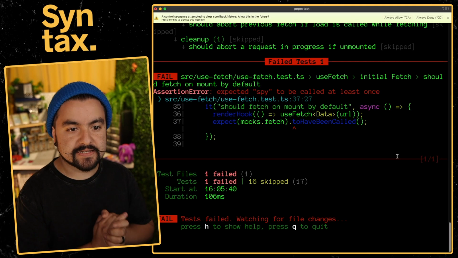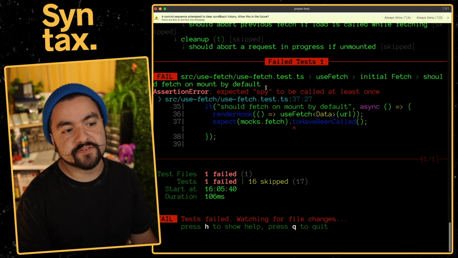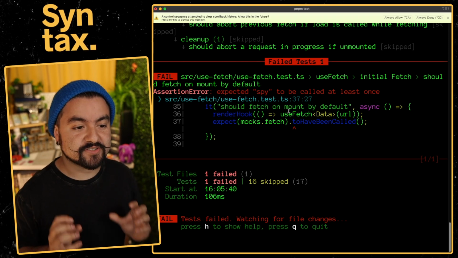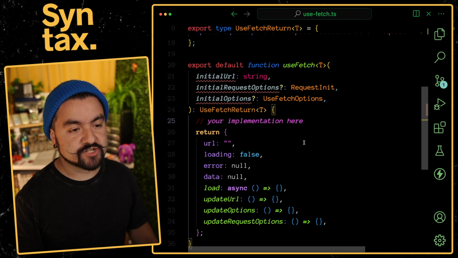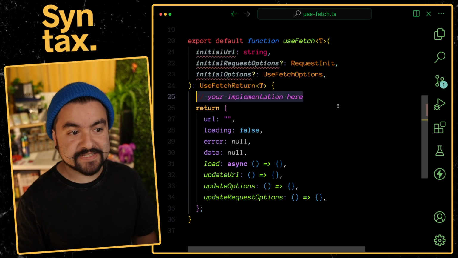So our first test says it should fetch on mount by default. So our test is looking for a call to the actual fetch function. And whenever our component mounts, in this case, it should call the fetch function. So let's do just that.